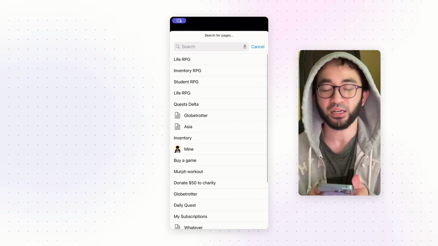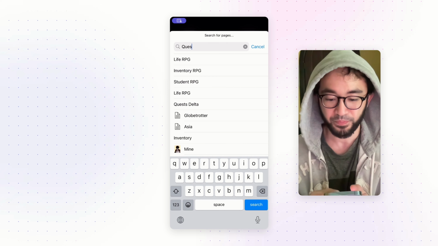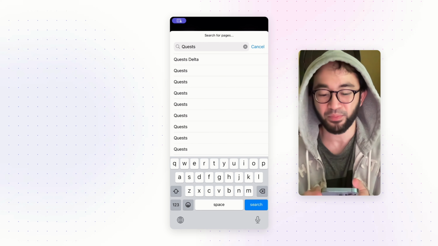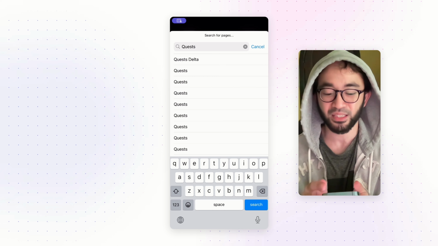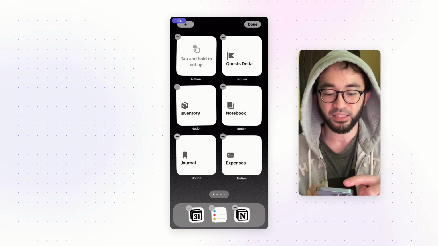So we are trying to find the Quest database, okay? So I'm going to type in Quest, and then make sure you are selecting the correct Quest database. I've marked mine as Quest Delta, so I'm going to select Quest Delta. And once I've selected it, I'm going to exit and then click on done.